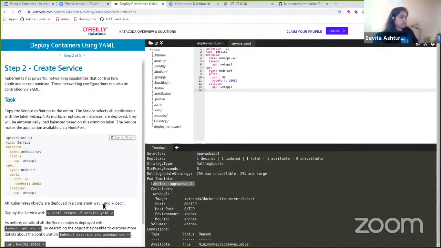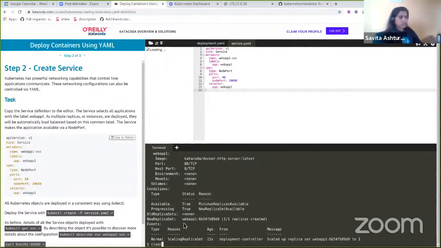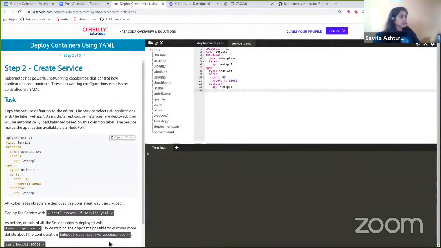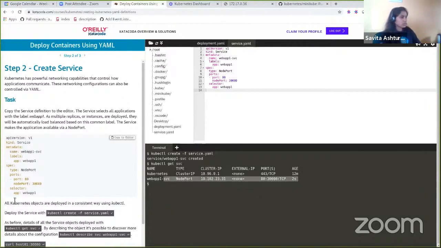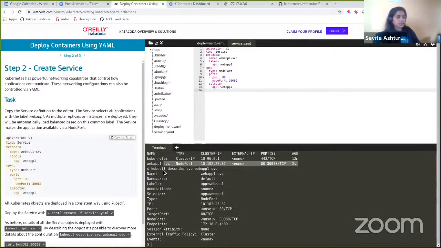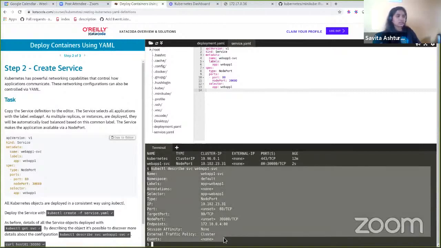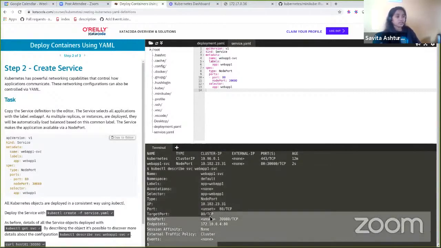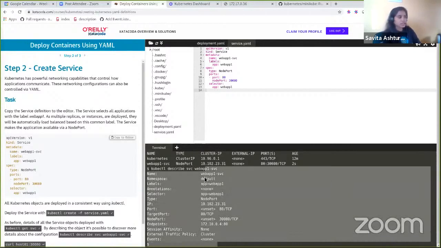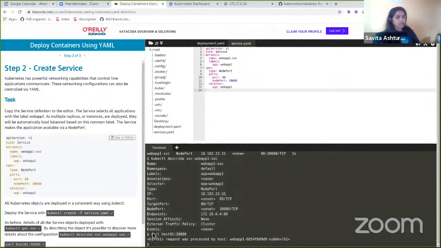It got saved. Before that, let me clear this and create a service. Yeah, I'll do a get service. You can see it got exposed on the node port. Now if I do describe service, we can see the information which we have given and the default things it took by itself. Now when I do a curl request, I'll get the information.